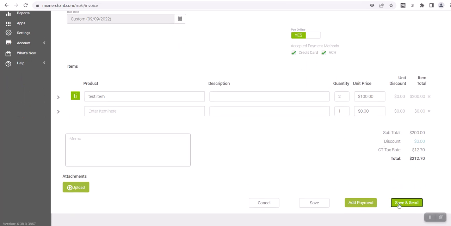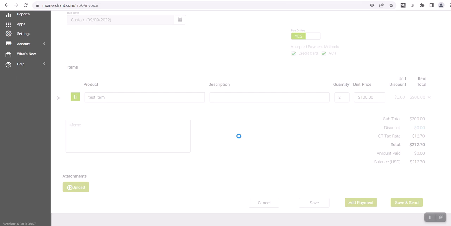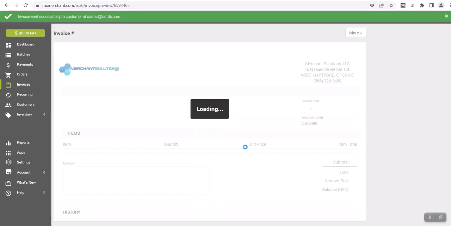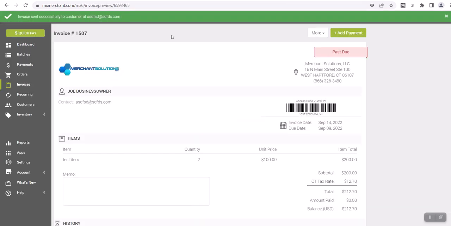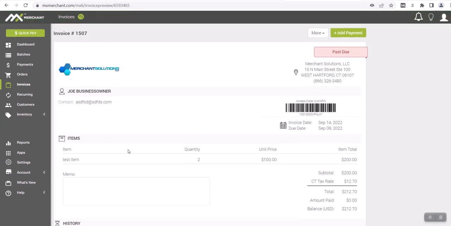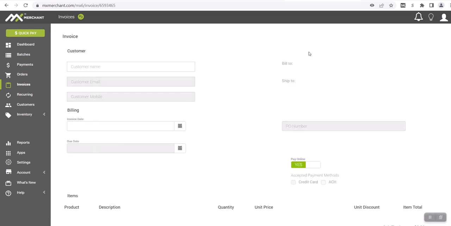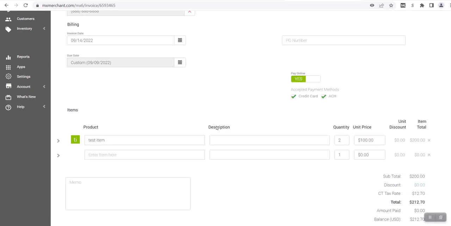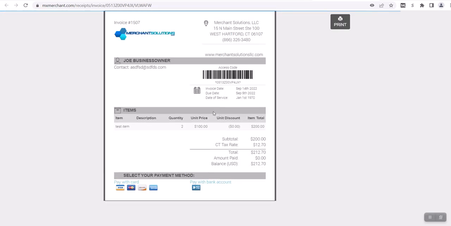So from here, you just click Save and Send. It's going to generate this invoice and send it to the customer at that email address, or again, text it to them as well. To preview this, this is what the invoice looks like on our side. To see what the recipient would see, if you come up here and go to Edit, and you go to Preview, they would have gotten something that looks like this in their email. It would have just said, please see your invoice.